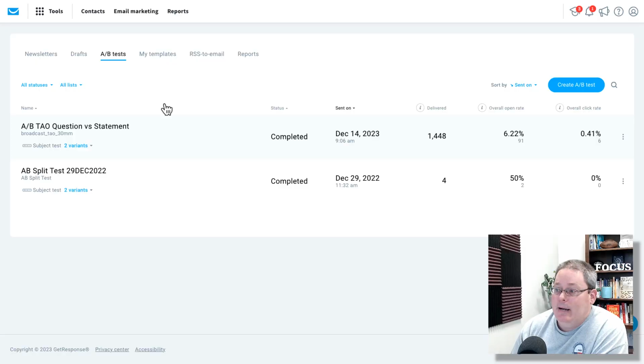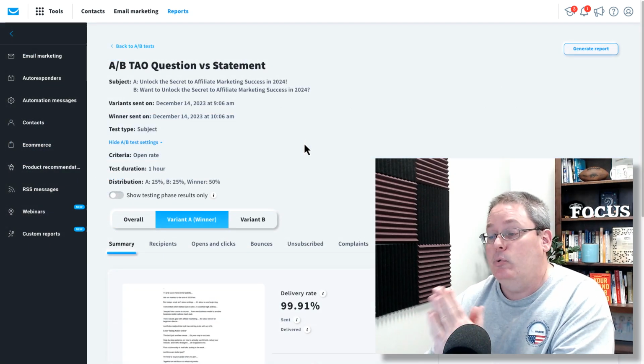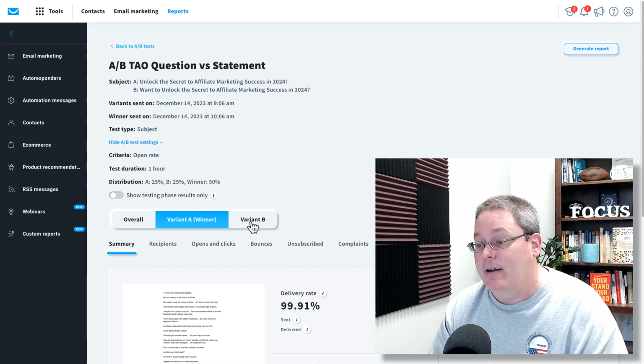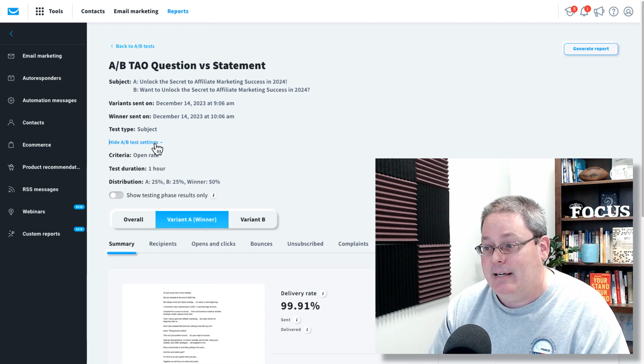Then after you create that A/B test, you can see the results here. You can drop down. You can see the test that was run, and you can see variant A versus variant B. In this case, variant A won. This was the statement. The statement actually won over variant B. And then you can view the winner report, which is which one won. So variant A, variant B, or overall. You can also see your A/B test settings right here.